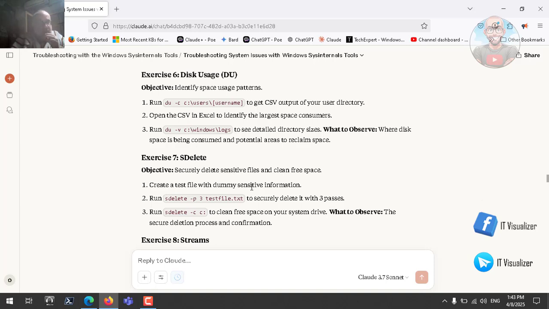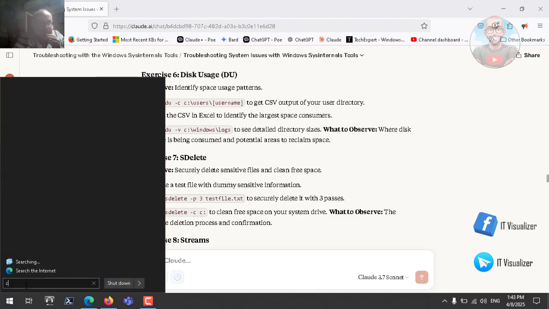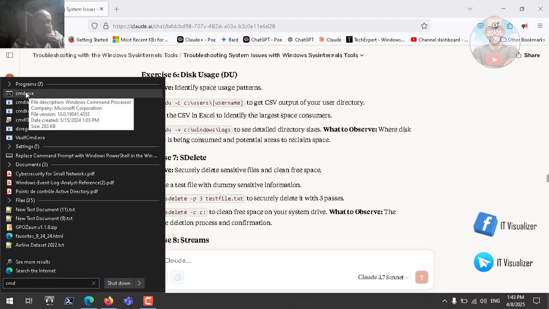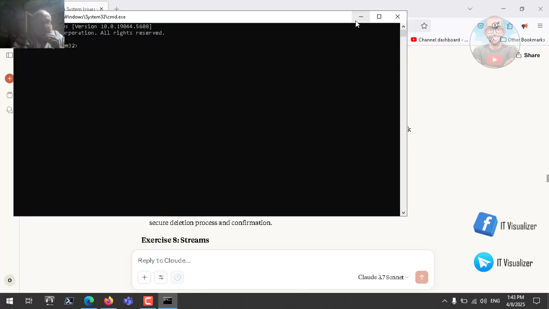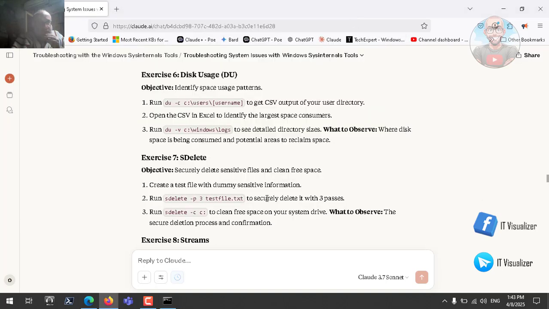Create a test file with dummy sensitive information. Let's try to see if we can create a file and try to delete it using this utility. First of all, we will go to cmd and then try to open it with administrative rights. This is to securely delete it with three passes: sdelete -c to clean free space in your system. What to observe: the secure deletion process and confirmation. So this is to clean free space, I need to know what these two options are exactly.